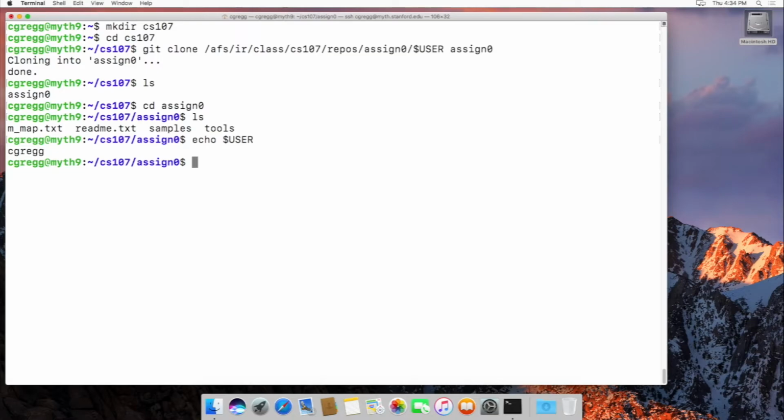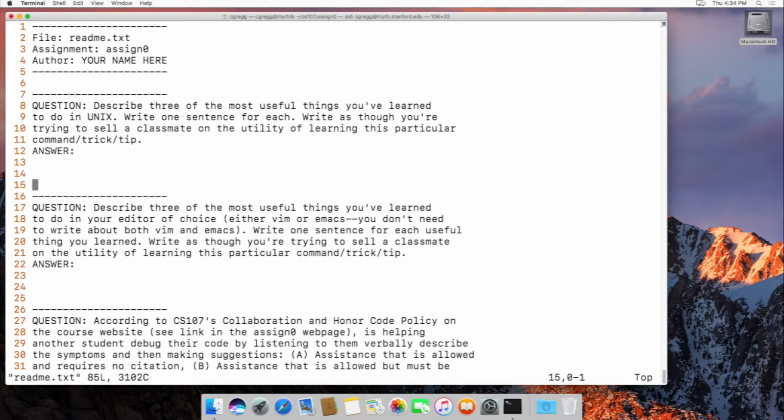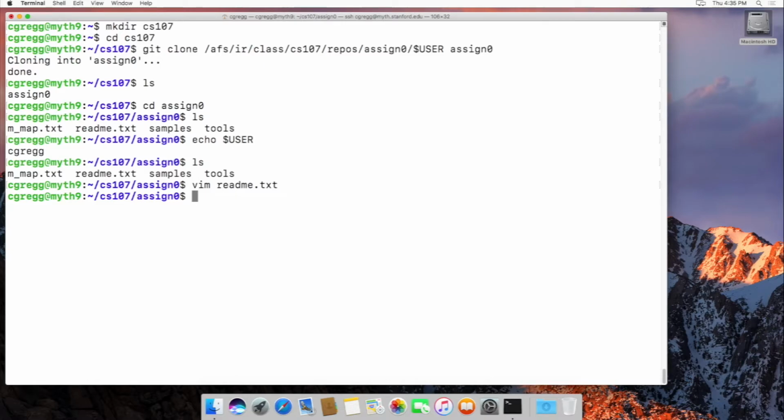All right, so now that you have the files there, this is basically all your starter code. There's not much starter code for assignment 0, but the first thing you might want to do is just look at the readme.txt file, which I'll open up in Vim, and it's got some details in there that you can take a look at. You're going to go to the assignment 0 web page, and you'll find all the details about what you have to add to this file and so forth.